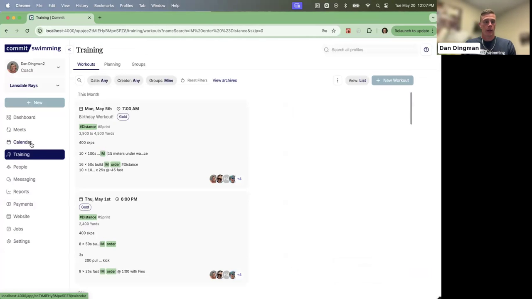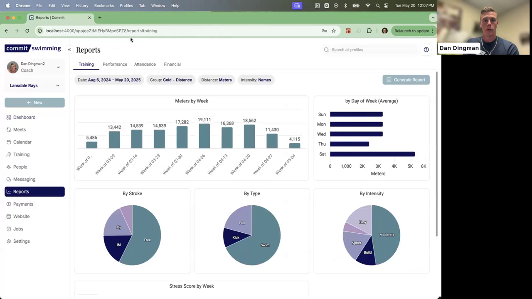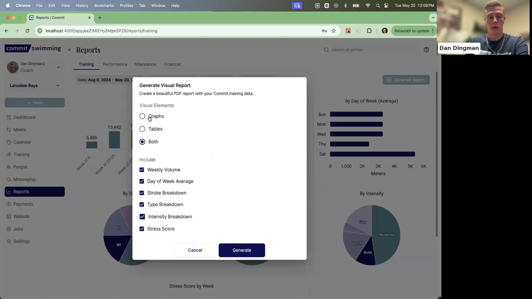In addition to the training section, we've rolled out a number of new reports. We're really focused on this reporting section here. This new training report view was new last week. The theme is updated to match our general look and feel, but we've also added the ability to generate visual reports. You can generate a report with graphs, tables, or both, and then pick which graphs you want to include in that.